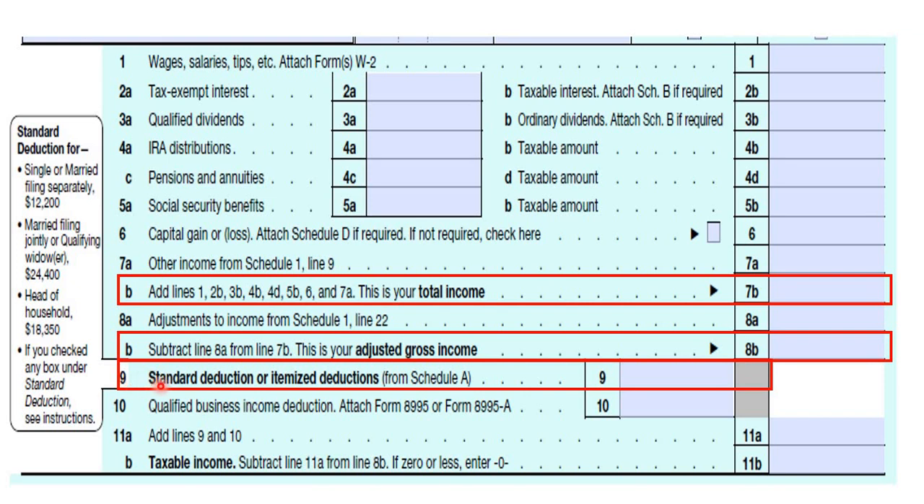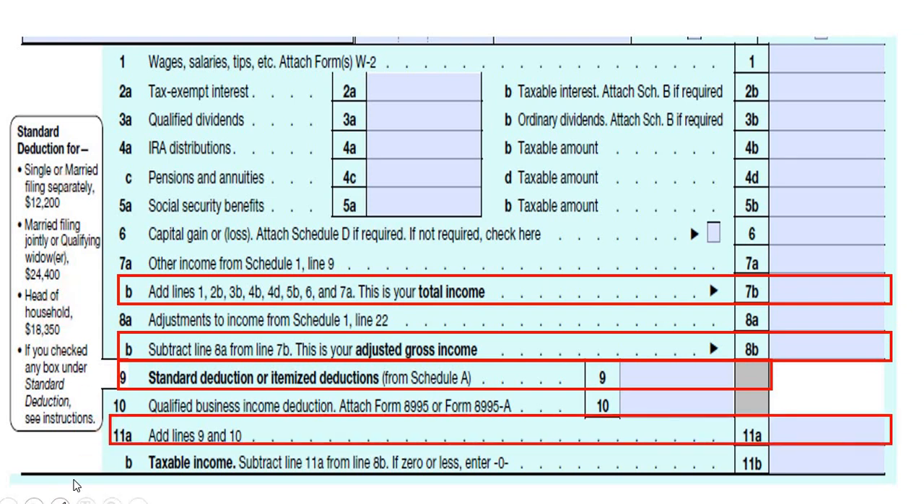We're going to focus on line 9. So we're going to be looking at standard deduction. So you're going to look at this information over here, and you will be told the filing status, if it's single or married filing separately, if it is married filing jointly, if it is a head of a household. So you'll be able to get that number right out of here. Then we're going to focus on line 11A, which says add lines 9 and 10, but you're not going to have this form 8995 or 8995A, so this is going to be a non-issue on line 10.